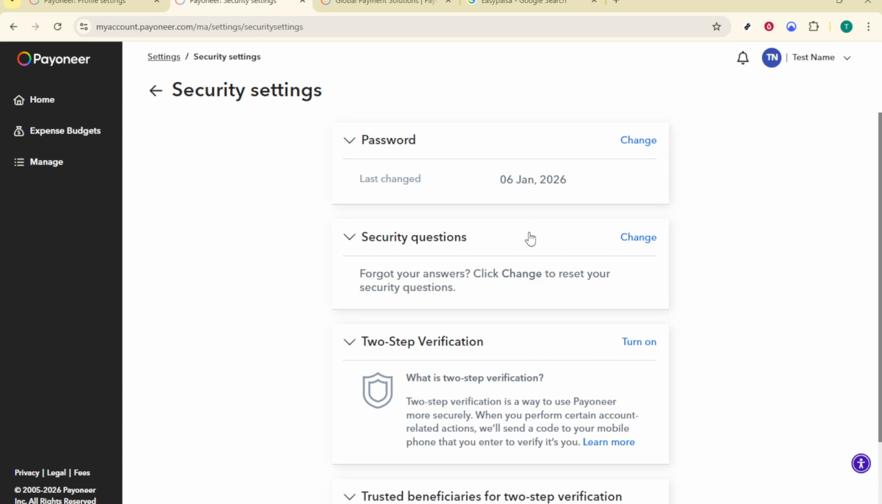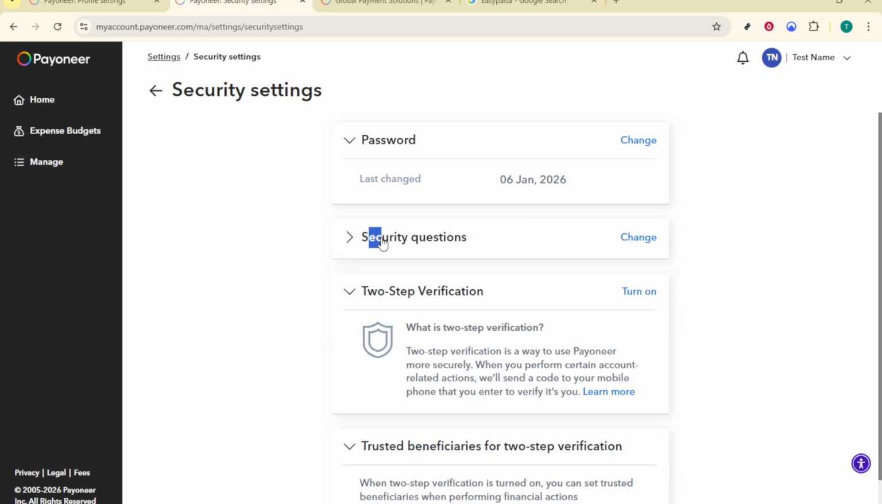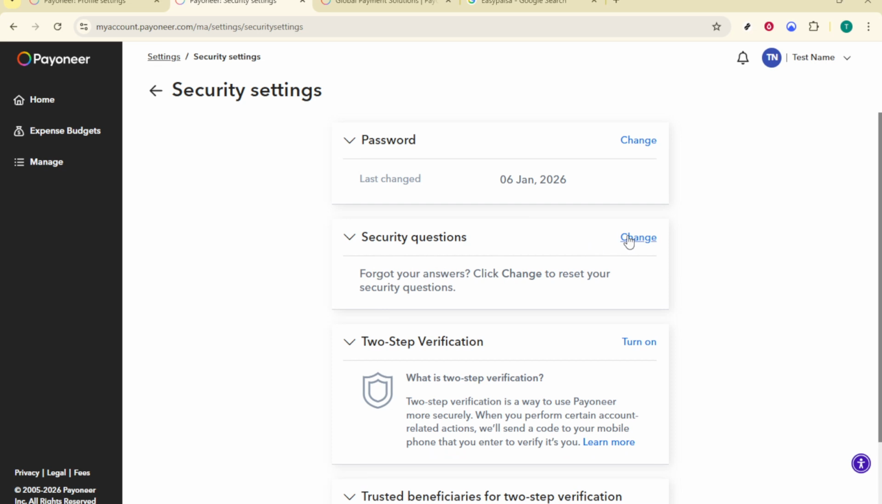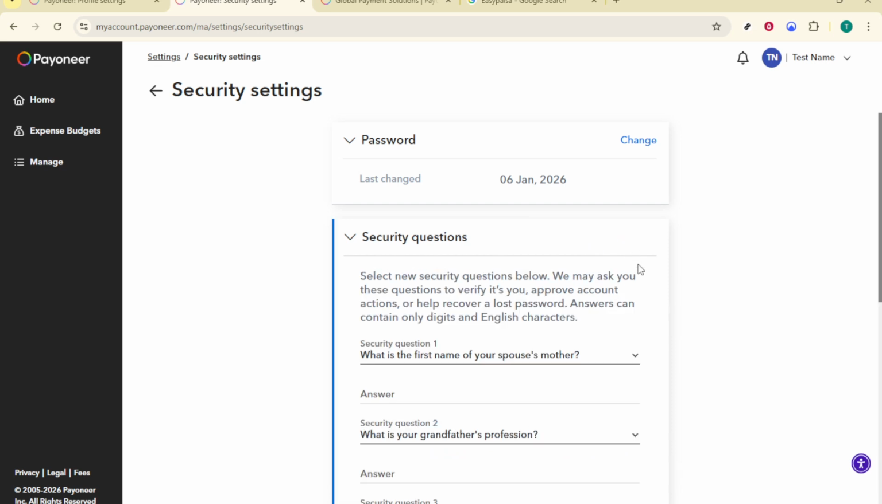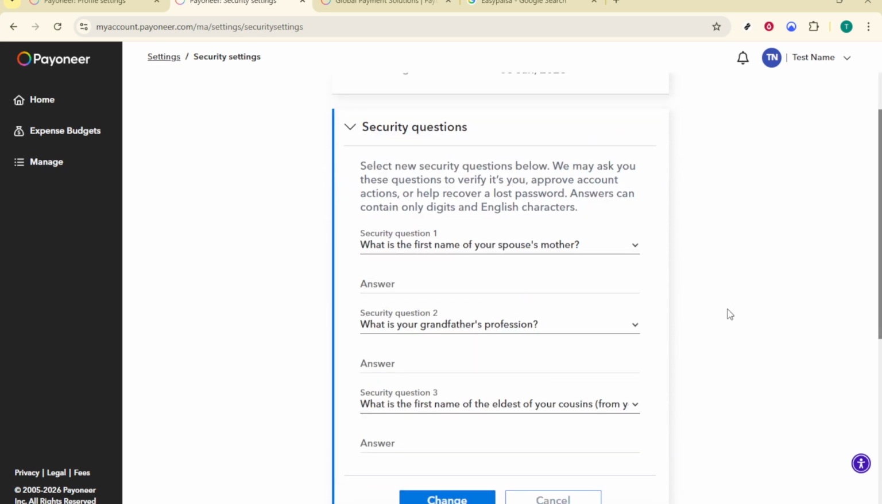Now, locate the Security Questions area. You should see an option to change or edit. Select that to begin the update process. Payoneer will guide you through prompts to choose your new questions and enter your answers.